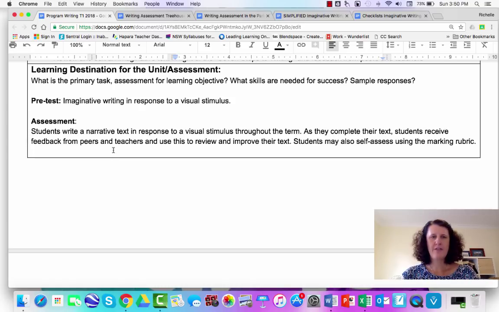Students write a narrative text in response to a visual stimulus throughout the term. So we're going to give you several weeks to work on this. As they complete their text, students receive feedback from peers and teachers and use this to review and improve their text. Students may also self-assess using the marking rubric.